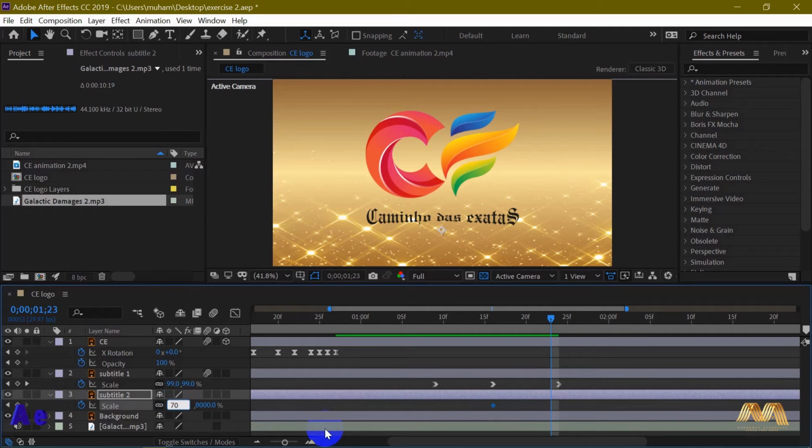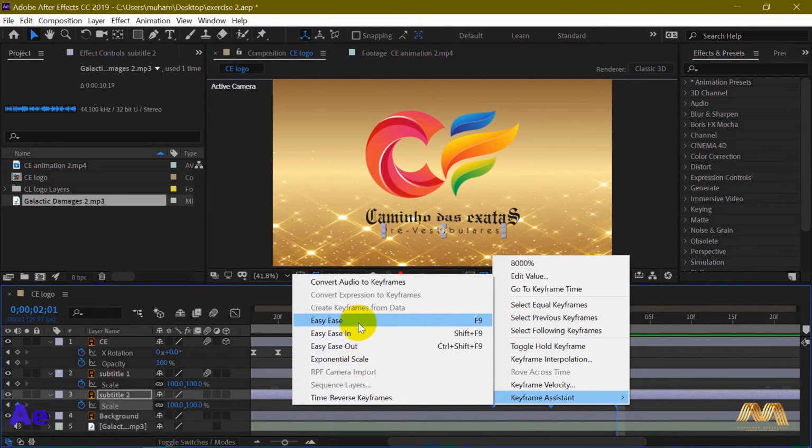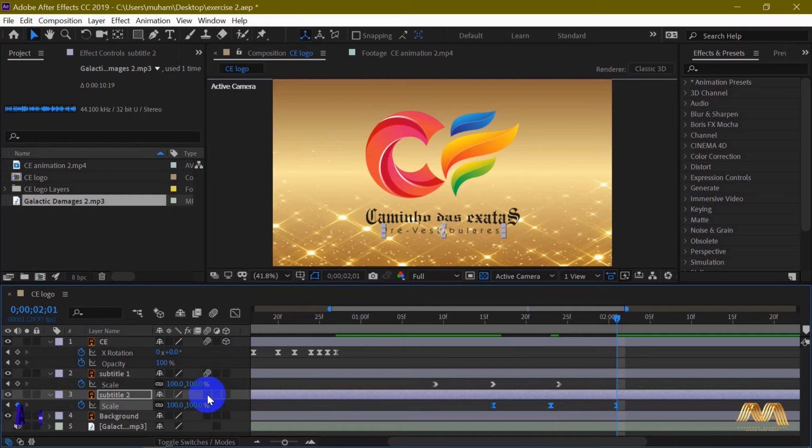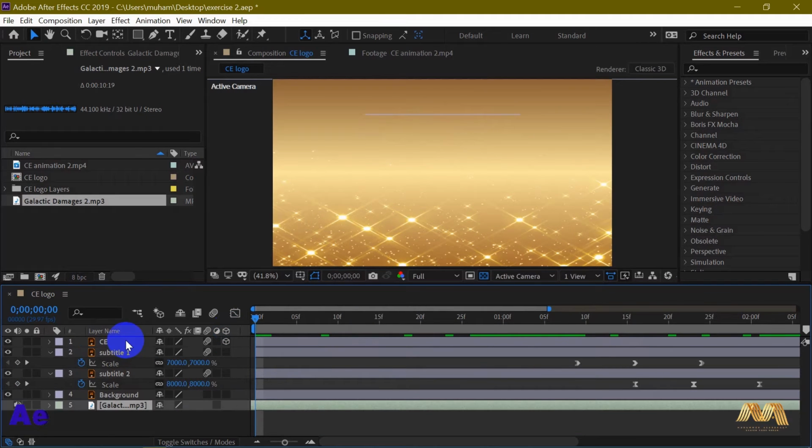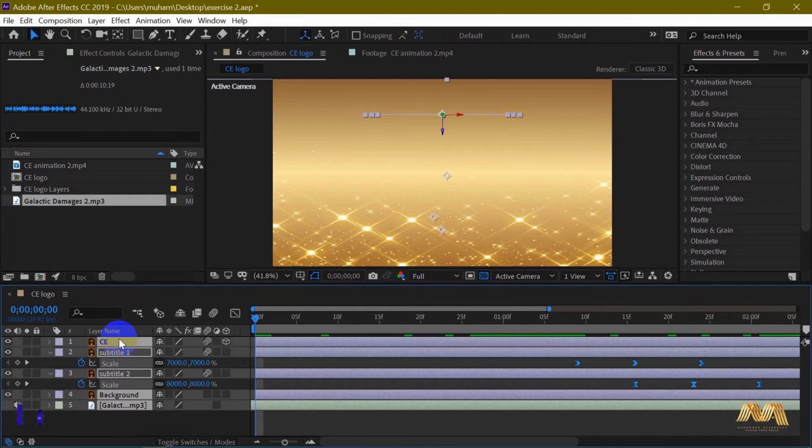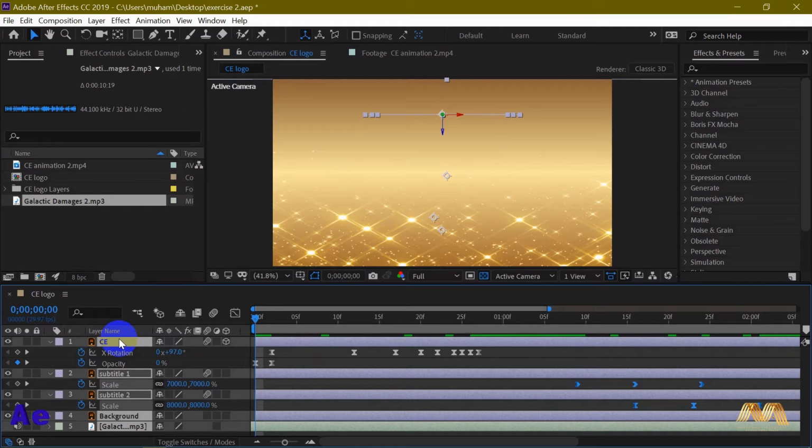Then give it the same value, 70%. Same with the last keyframe. Give it 100% value. Select them and easy ease them. Then activate your motion blur too. I will select all my layers and press U to see all my active keyframes only. Then try to play your animation now.